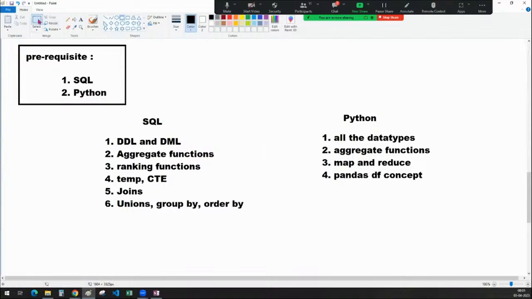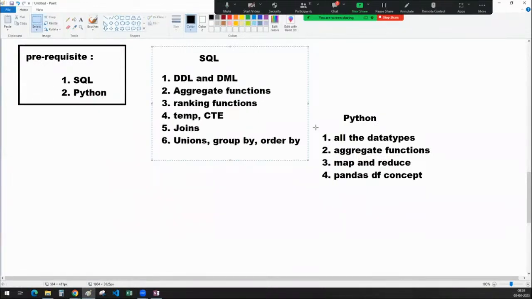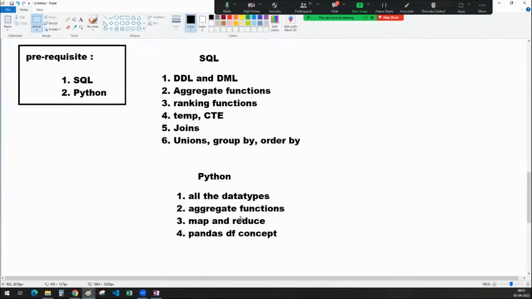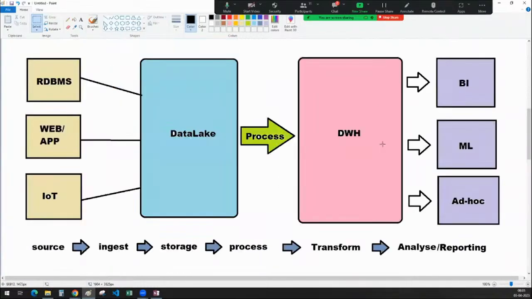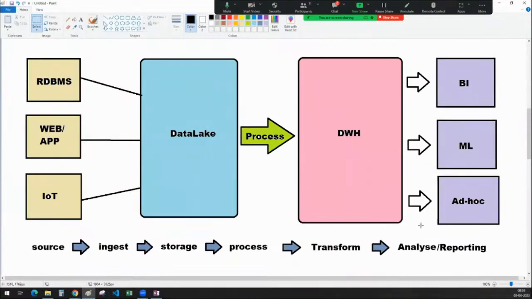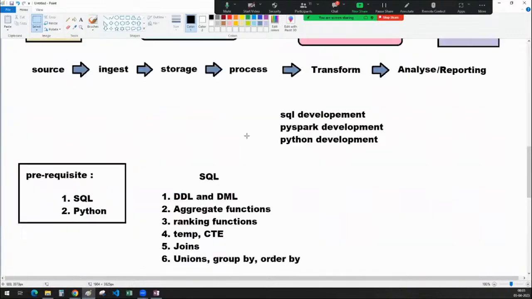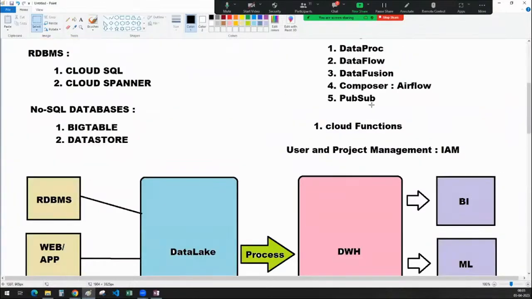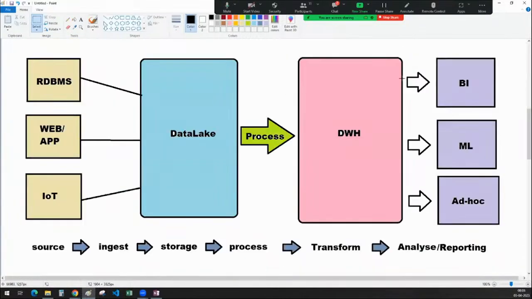Sir, what are the concepts that I have to go through before coming to and attending these sessions? What are the things that I have to recapitulate? If you ask me, these are the things you should recap, guys. We will be learning SQL development, Python, PySpark, all of these things. No worries, because SQL will be used in most places, and Python will also be used in most places.